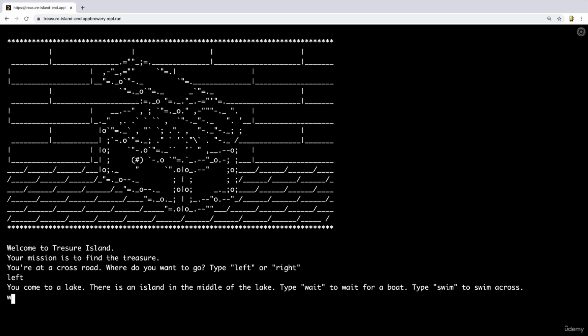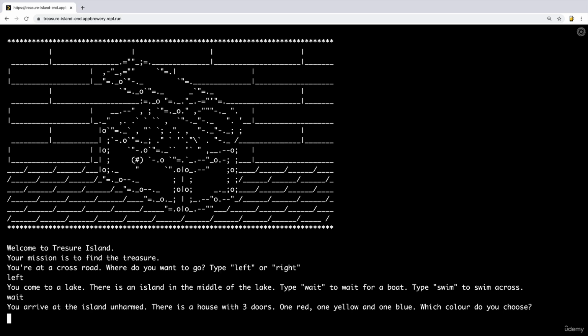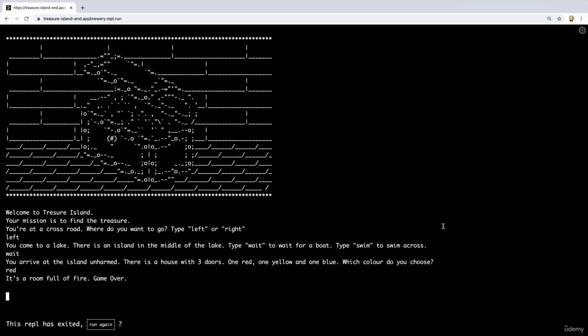I'm going to wait for a boat. You arrive at the island unharmed. There's a house with 3 doors, one red, one yellow, and one blue. Which color do you choose? Let's choose red. And unfortunately, it's a room full of fire. Game over. So this game lets the user make decisions, and depending on what they've chosen, it continues the game storyline.